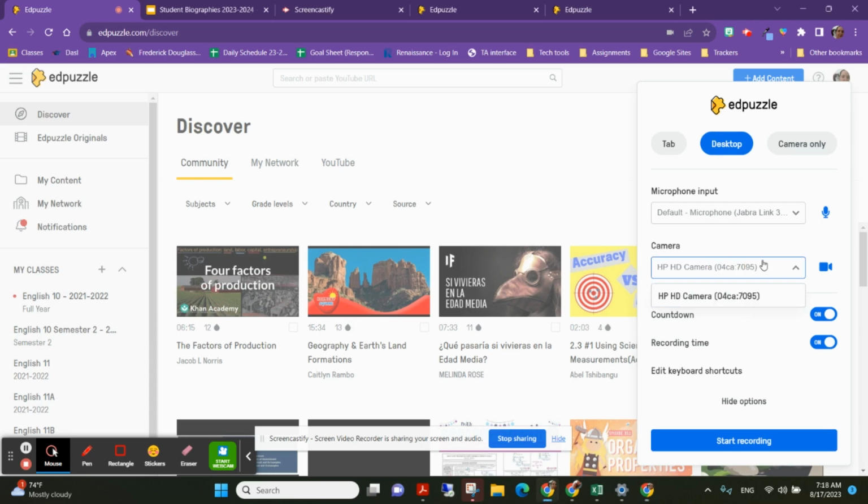So you can come up here. You can change the camera, the microphone. I don't have a different camera. Countdown. Edpuzzle doesn't give you a setting for the countdown. It's 3, 2, 1. Kind of nice. Screencastify gives you up to 10 seconds. Recording time. So this is showing me how long I'm recording.